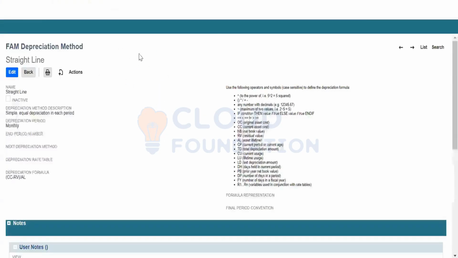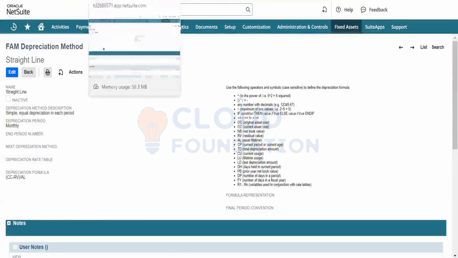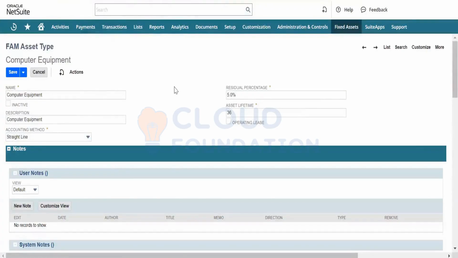So usually these things are given by the accounting team in the company.